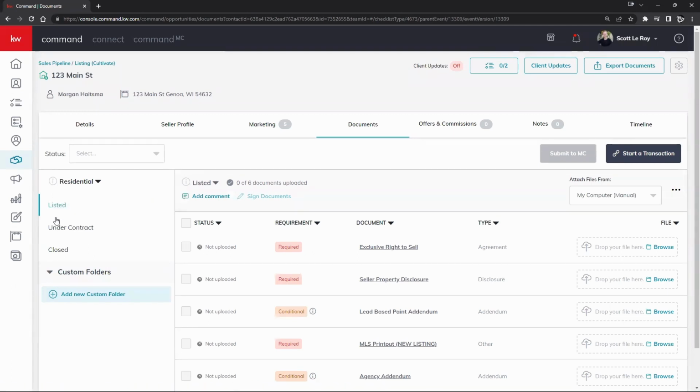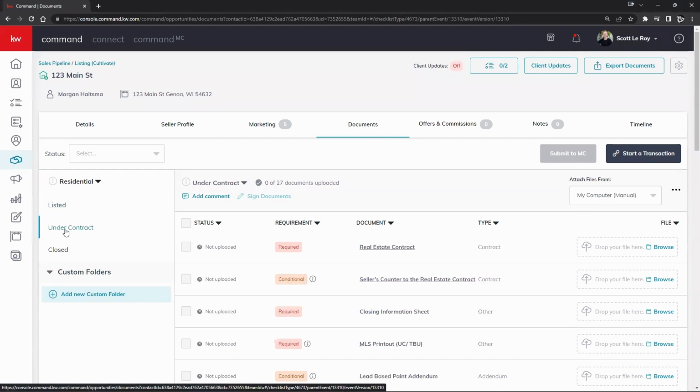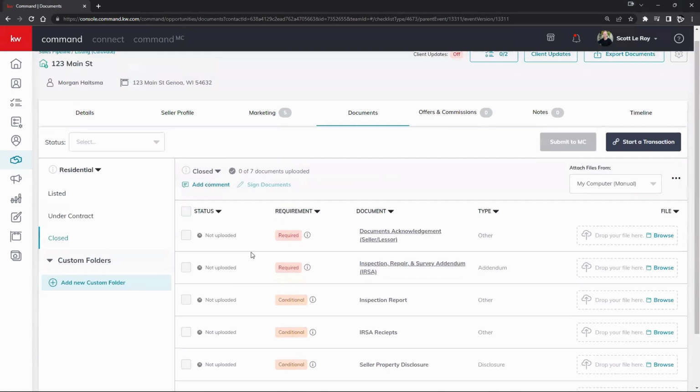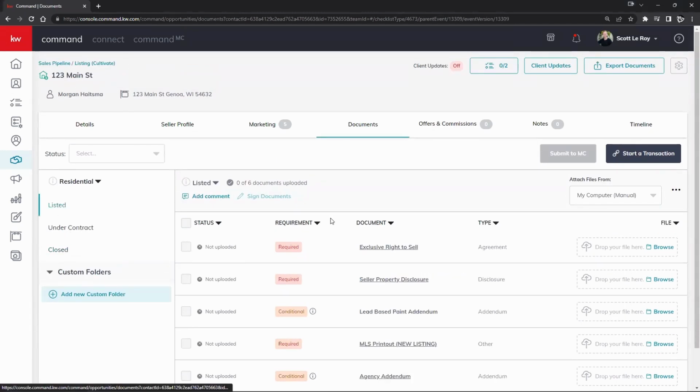If we take a look right underneath residential, we have listed, under contract, and closed. These are the stages that we typically have when we send documents out for signatures. Right now we're highlighted on listed. If we click on under contract, it'll give us another set of documents to upload, and on closed it'll give me another set. So you have three different categories to upload your documents depending on where you're at in the transaction.